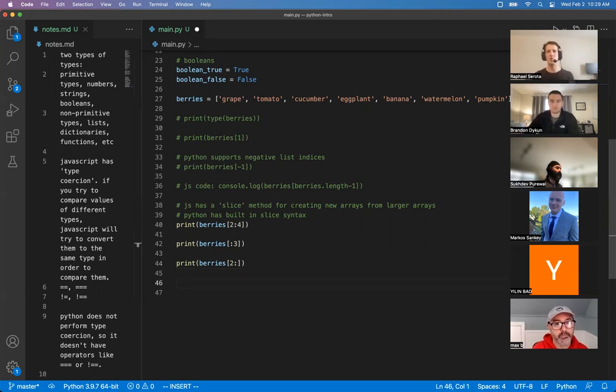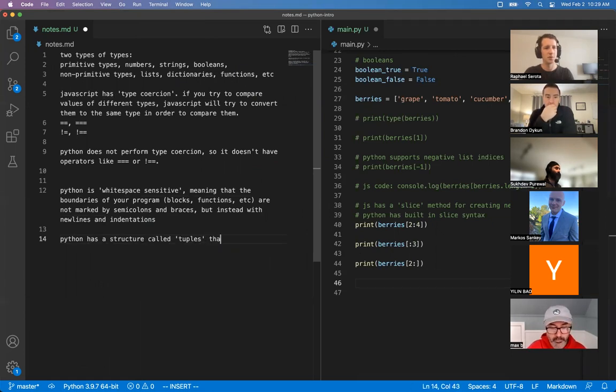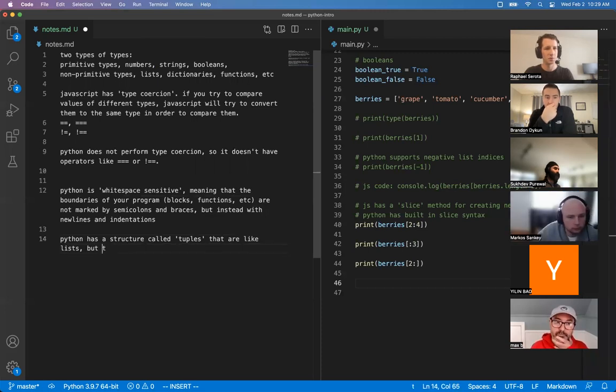So next up are tuples. This is a concept that does not exist in JavaScript. They are like lists with one critical difference. The single biggest difference between Python tuples and Python lists is that tuples are immutable.